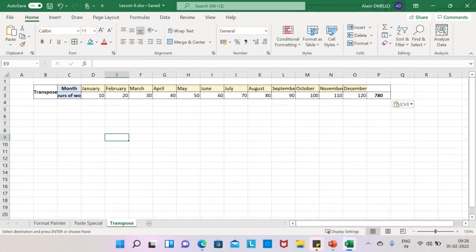Friends, I have tried to cover all the options available within Paste Special and Format Painter.